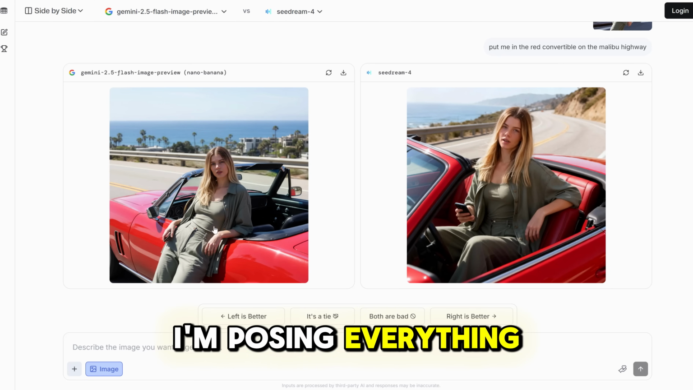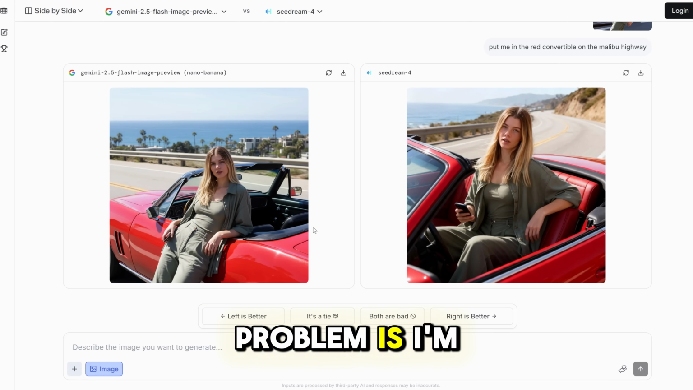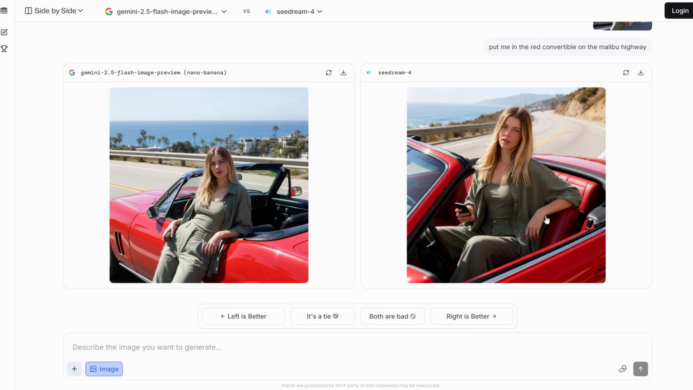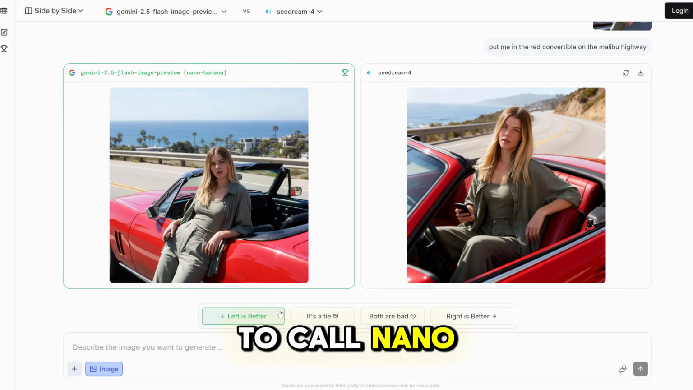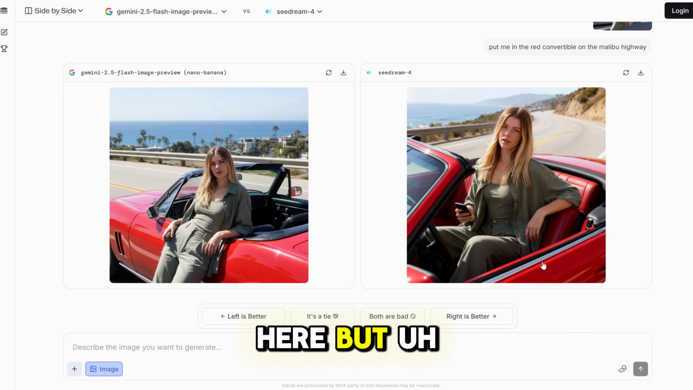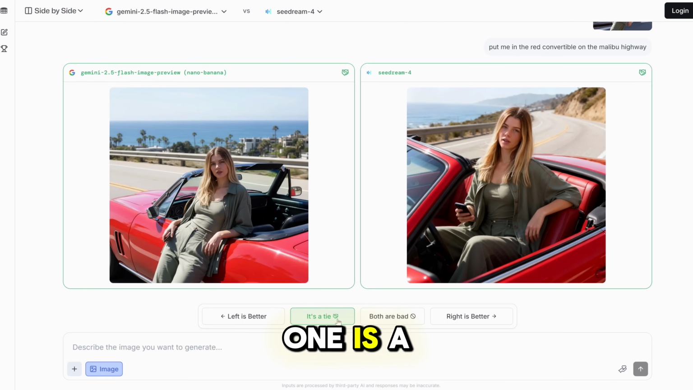I'm posing, everything is correct, but the only problem is I'm not inside the car. I'm kind of posing on the side of the road. And here we have Seedream inside the car, but it's not really a good idea to text and drive. I wouldn't do this in real life, so for this reason I have to call Nano Banana a winner here, but let's be honest, I think this one is a tie.